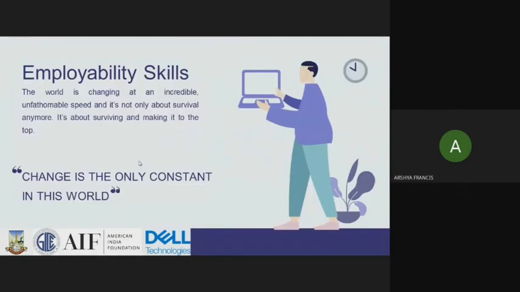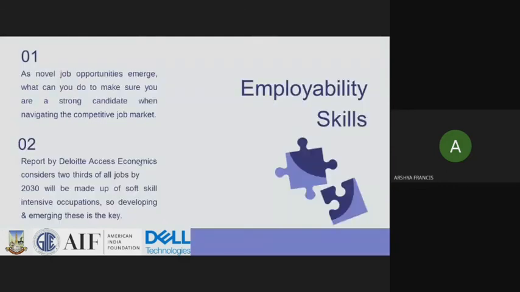So employability skills can be defined as a set of achievements, skills, understanding, and personal attributes that make someone more likely to gain employment and be successful in their chosen occupations, which benefits themselves, the workforce, the community, and the economy. और ये Deloitte Access report, Access Economics का एक report है जो बताता है that 2030 तक we will all be required to know soft skills.